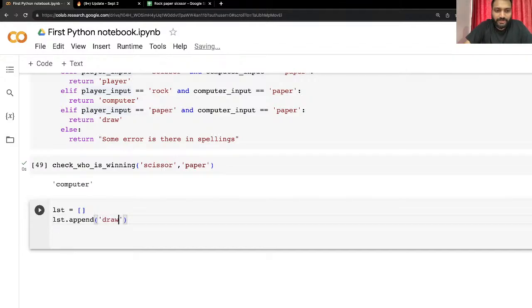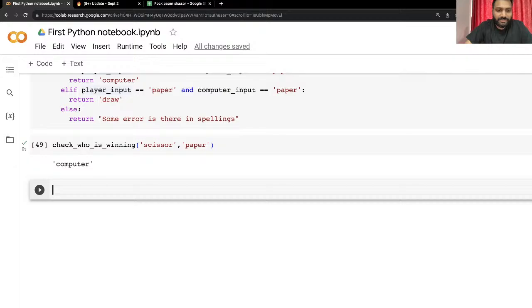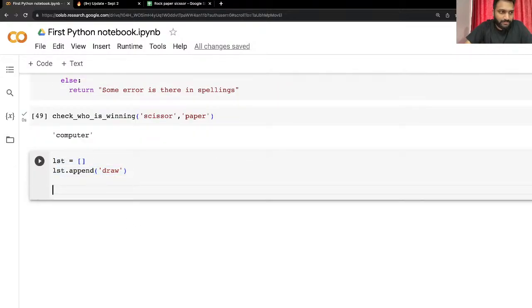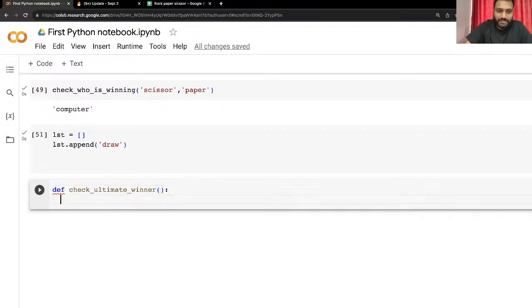Inside append, let's say draw goes. Now we have to just create one more function. इसको यहीं पे रखो. Let's create one more function to check who is the ultimate winner. Check ultimate winner. In this we need to send a list.